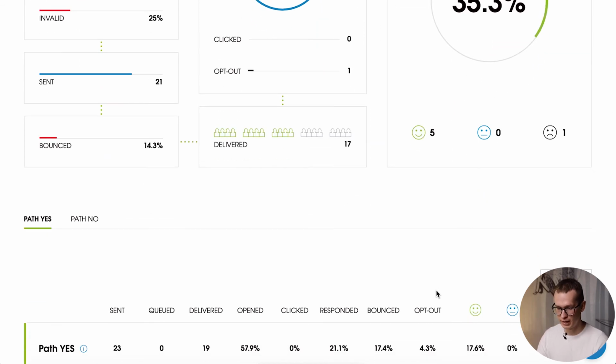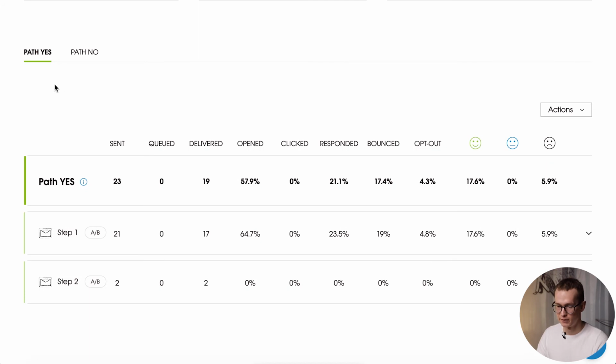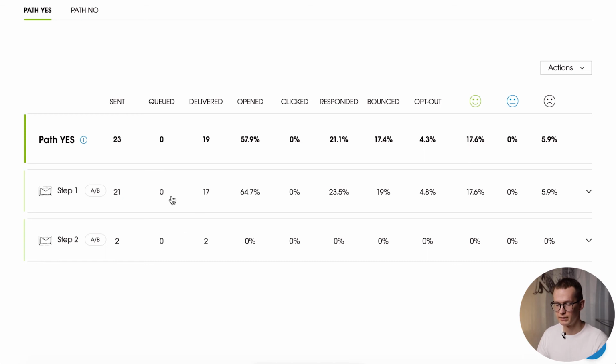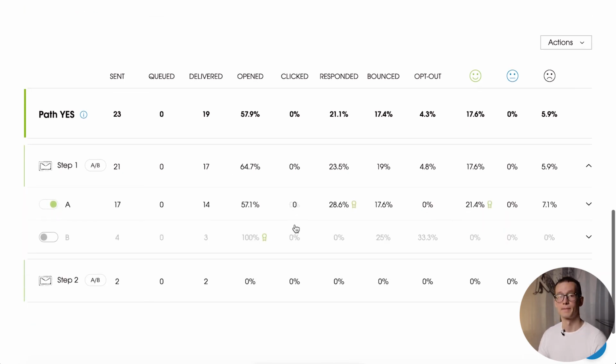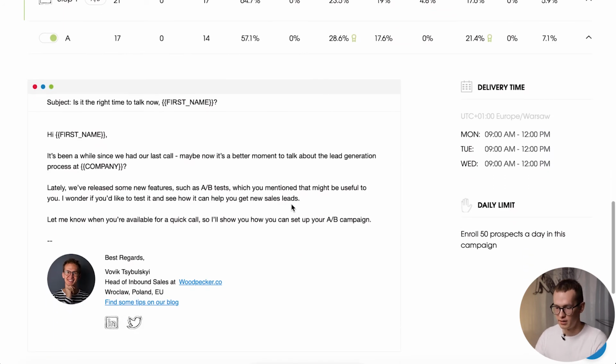If we scroll down a bit, we'll see detailed stats for the path yes and for the path no. And that's the path yes. We can see an average open rate, respond rate, and so on. And you remember that I added an A/B test for my first email in my previous campaign. Here we have an A/B test as well, and I can check even the whole email body.